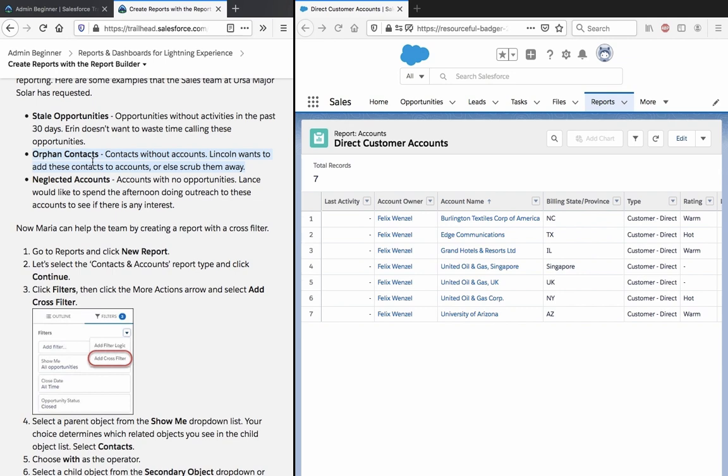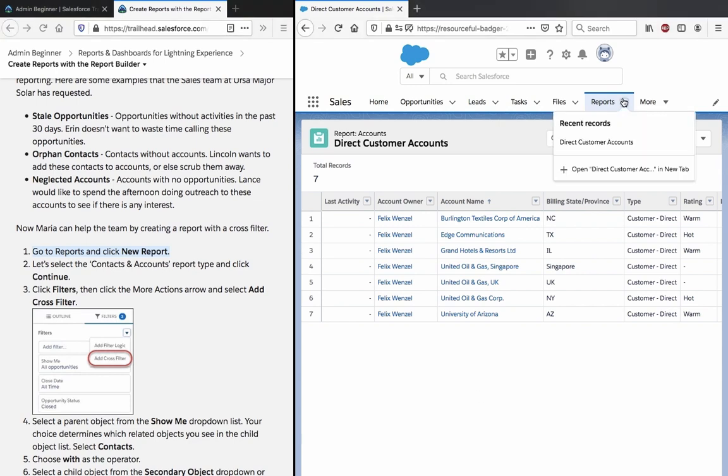Now Maria can help the team by creating a report with a cross filter. Go to reports and click new report. Let's do this.